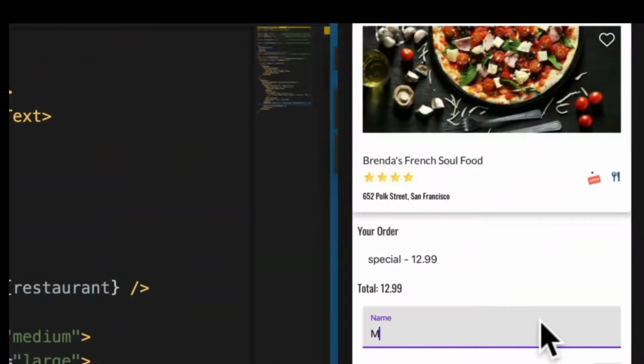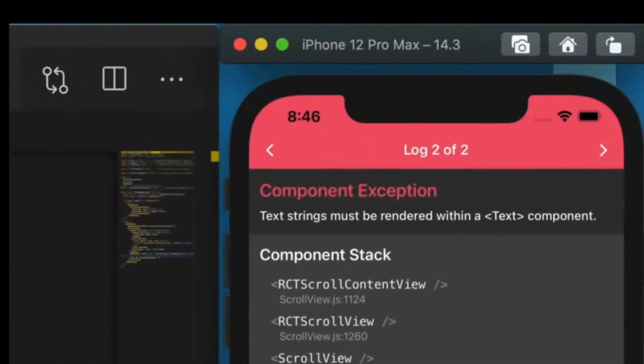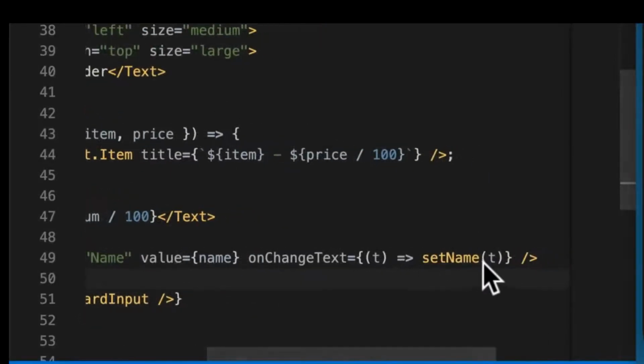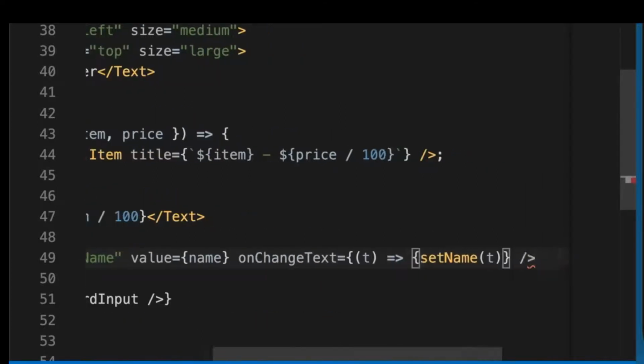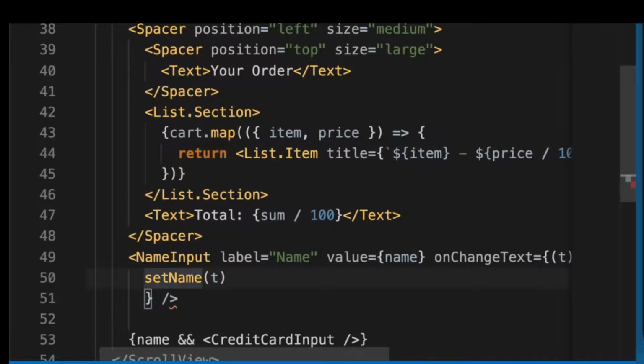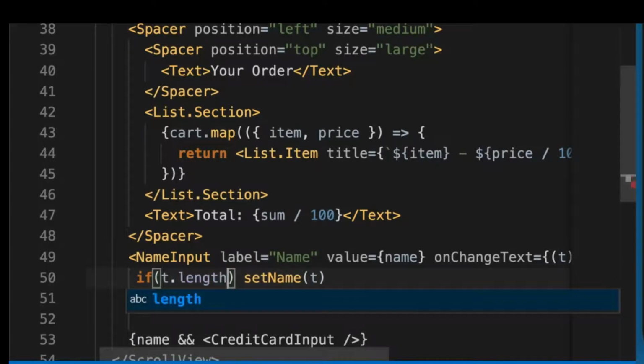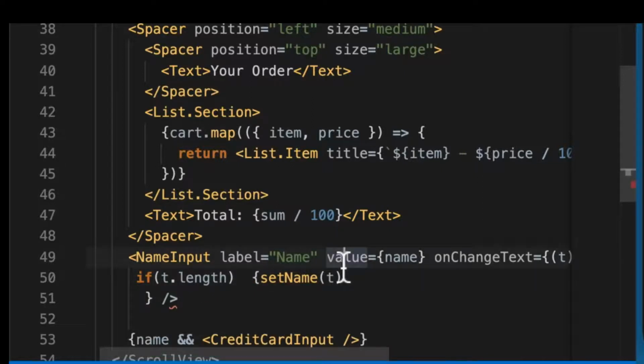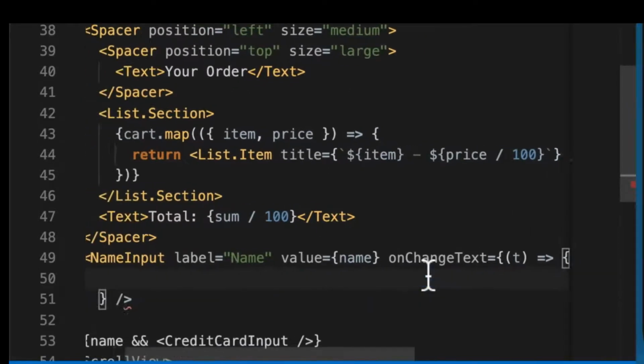And that means now when I fill in Mo here, anytime I fill in anything, oh, text strings must be rendered with a text component. That's not good. That means that when we delete our name, right over here, it's breaking. So what we need to do is say over here, if t, right? So if t.length, otherwise, we're going to set name to null.